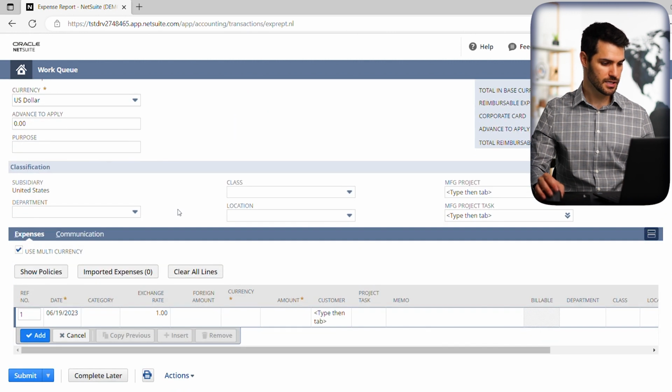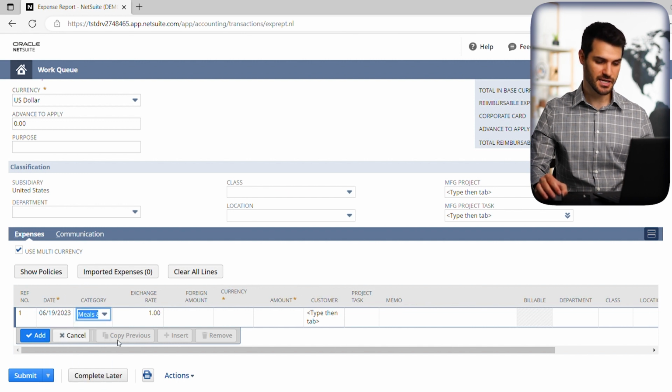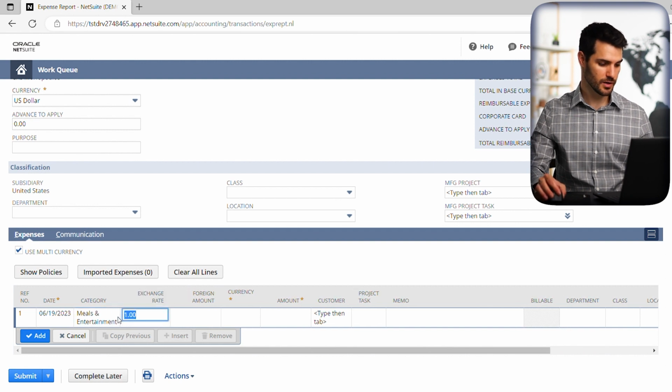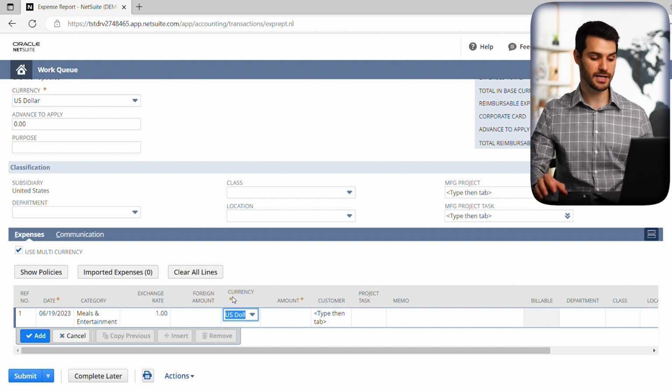You can scroll down. You can input this information, but honestly, it's not vital. The main thing that you have to put in is if you come down to the expenses subtab, you're going to see that you've got the date. Let's say it was a meal. Again, let's say you took a client out to eat, so you would record it as meals and entertainment. And let's say the currency, we're obviously in the US dollar, so we put that in. You'll see the asterisks of the things you have to put in.